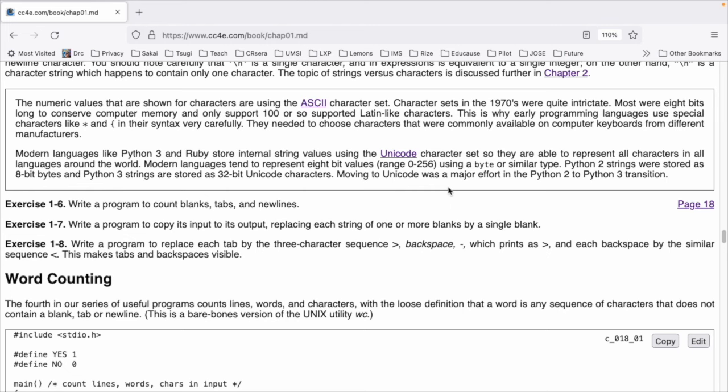Modern programming languages like Python 3 and Ruby store internal string values using the Unicode character set, so they are all able to represent all the characters in all languages around the world. Modern languages tend to represent 8-bit values in the range from 0 to 256 using a byte or similar type. Python 2 strings were stored as 8-bit bytes, and Python 3 strings are stored as 32-bit Unicode characters. Moving to Unicode was a major effort in the Python 2 to Python 3 transition.